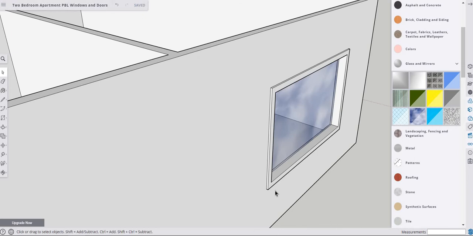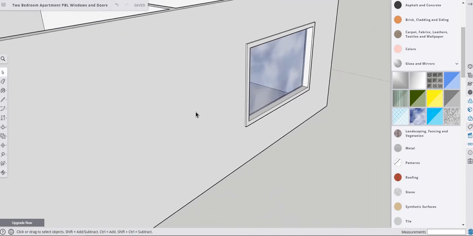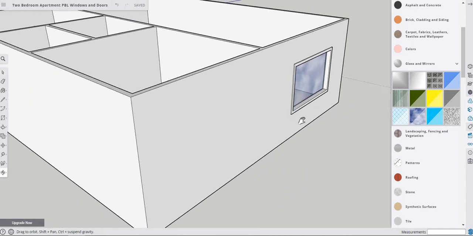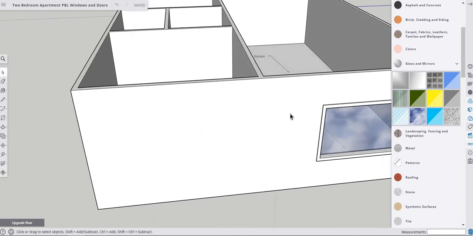All right, so that's looking pretty good. So we're going to zoom out. I'm using the center wheel on the mouse again. And I'm going to throw a window on here. It can really be anywhere. This is a bedroom window. So we're going to put it, I don't know, right about here.